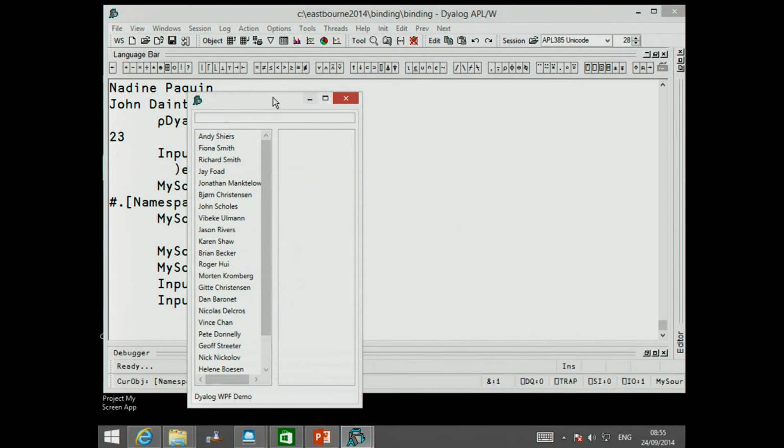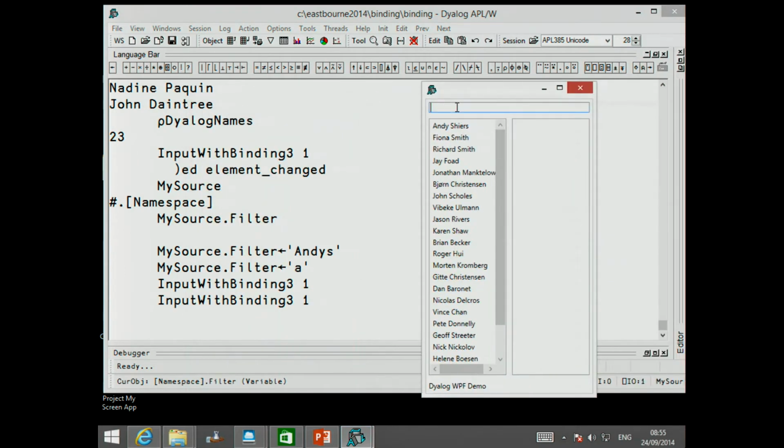Okay, and as I say, the binding works in a number of directions. If I type into the edit field, then the filter variable changes. Our callback runs again, and the list is updated. So I can type J-O. Well, that was a lowercase j, because it's not case sensitive. Uppercase J-O returns the Johns. J-O-H returns the Johns. D-A-I-N returns the Daintree. So it's just a very simple filtered list.